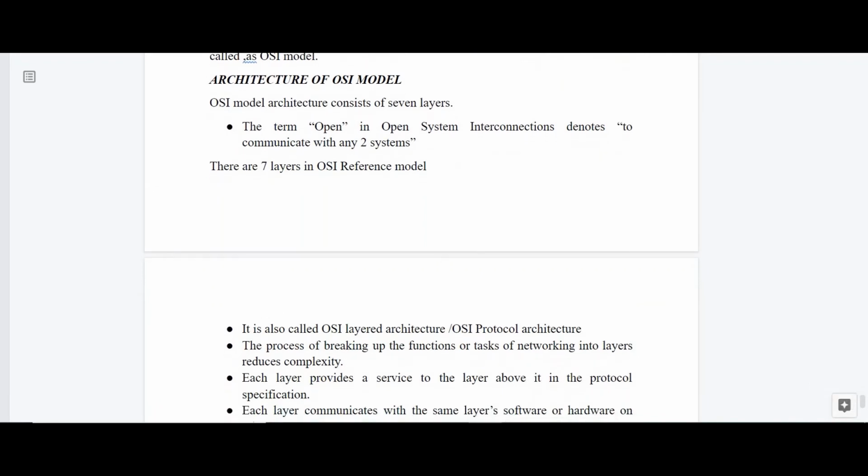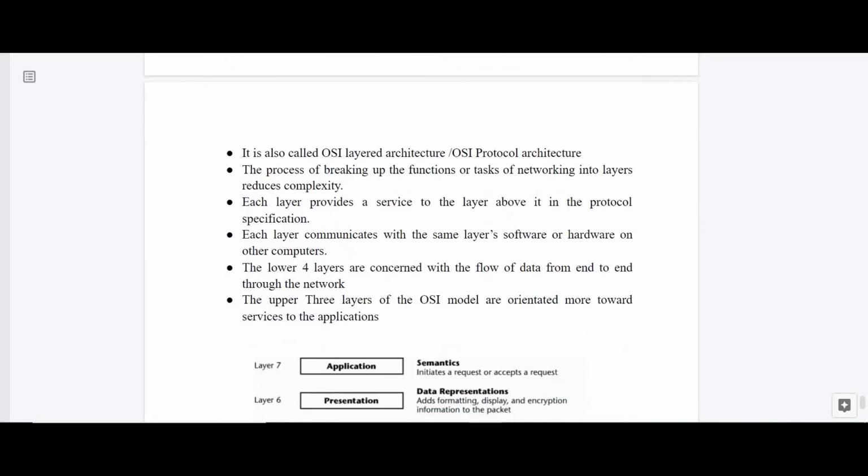Architecture of the OSI model. The term open in Open System Interconnection denotes that any two systems can communicate. Two systems which are communicating follow this OSI reference model. There are 7 layers in the OSI reference model. It is also called the OSI layered architecture or OSI protocol architecture. The process of breaking up the functions or tasks of the network into layers reduces the complexity. Why do we need layering? To reduce the complexity. A single layer performing all the functions would have created complexity.